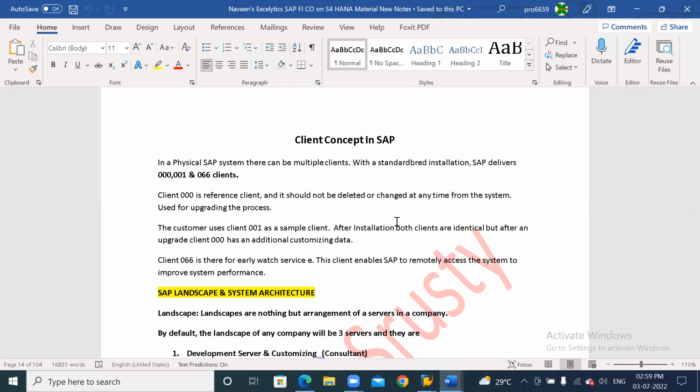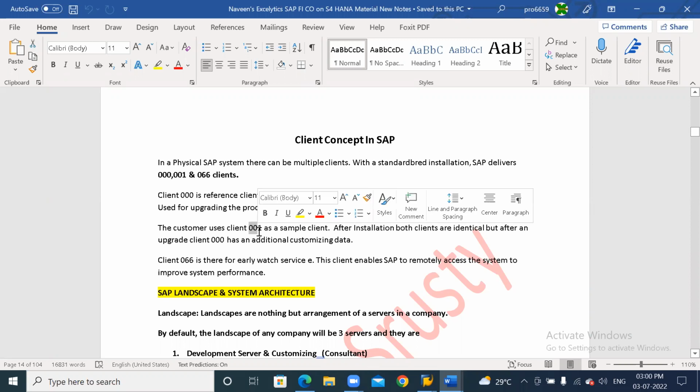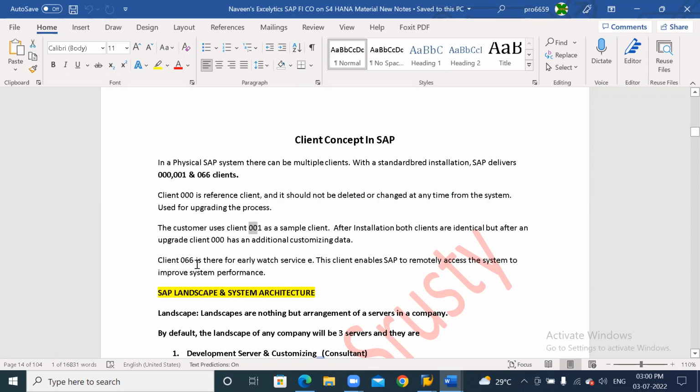So what transactions he is posting, what modifications an associate is doing, everything he can view from client 066. So client 066 will have access to whatever they want. For example, you are working under 001 and 001 will map to 066. So whatever activity you are doing in 001 can be watched from 066. That's the reason we call it an early watch service.